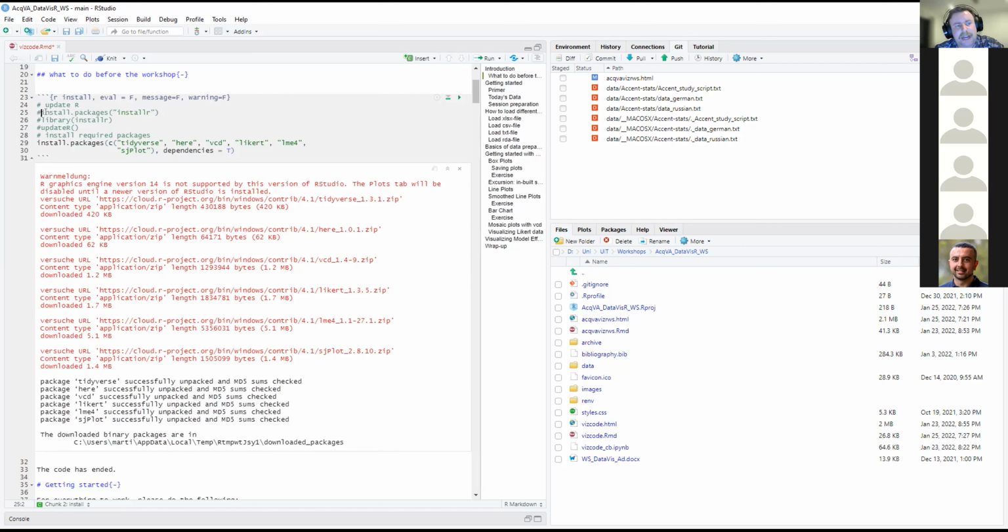If you put the hash sign before any piece of code, it's commented out, which means that it's not executed. And here again, we have a comment which says install required packages. And then here we have an active line of code, which tells R, okay, I want to install packages. And in this case, I want to install the packages tidyverse, VCD, likert, elmi4, ggplot, and I also want the dependencies.